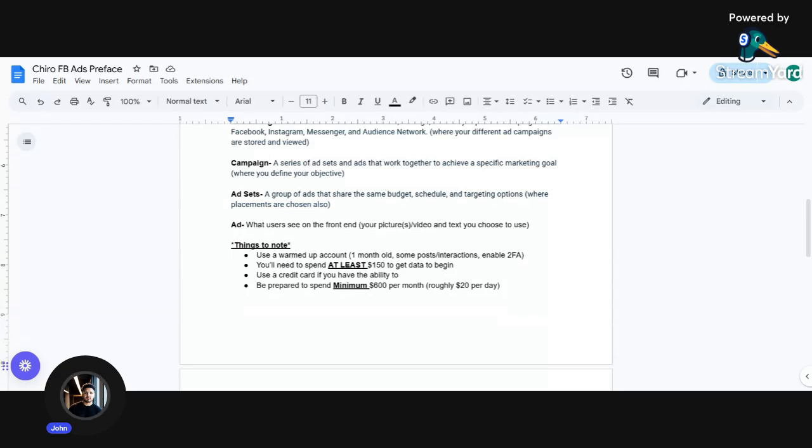It's also important, if you can, to use a credit card over a debit card, just in case your payment gets stopped for whatever reason. It can reset your learning. And if that happens, then you have to go through the whole process of spending an additional 150 at least to get that data back. So if you have the ability to use a credit card, do so, or if you keep a lot of money in your account, that works too.